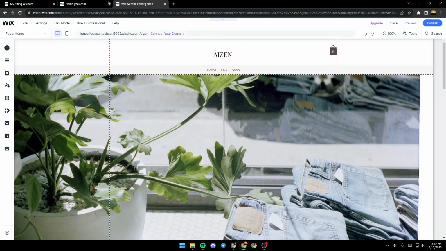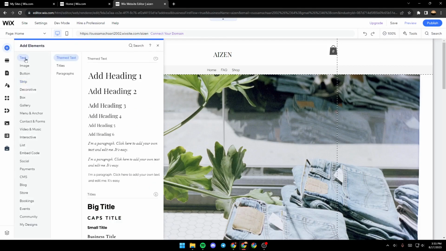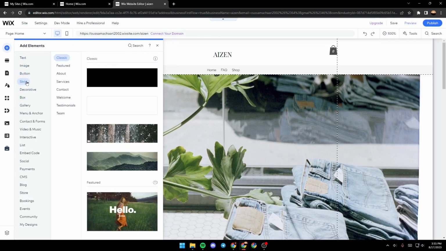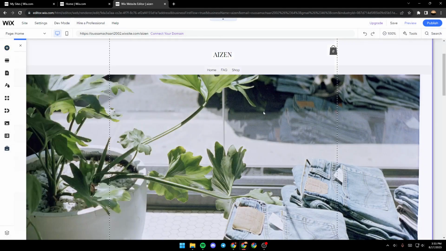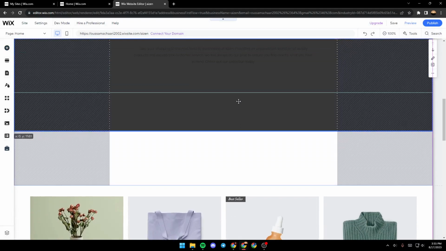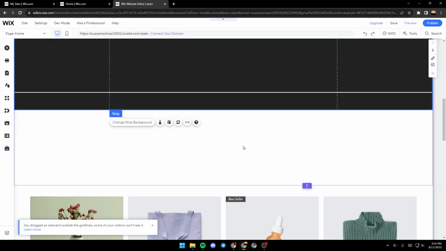In order to get to this editor, just go ahead and click on edit site, and you will be right here. You will have all the tools in order to edit your website. So just go to the left side and then go to add element, click on it, and then search for strip. Once you do that, click on classic, for example. We're going to choose this black one and I'm going to move it right here.